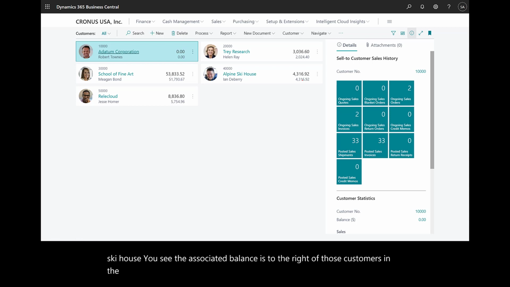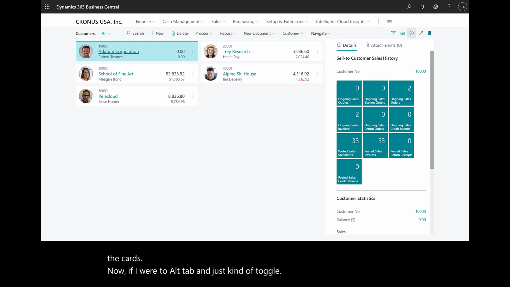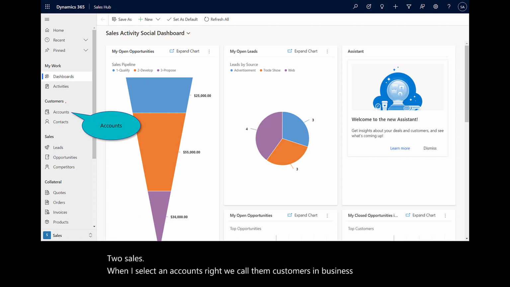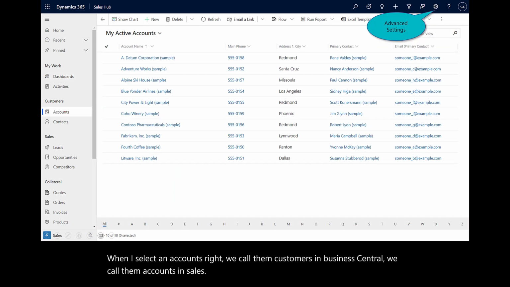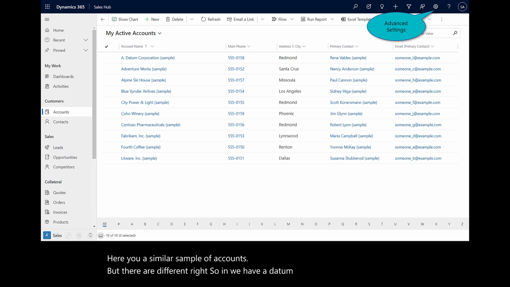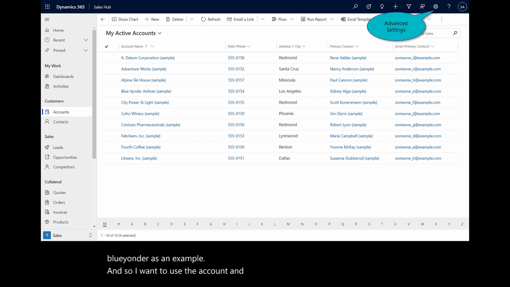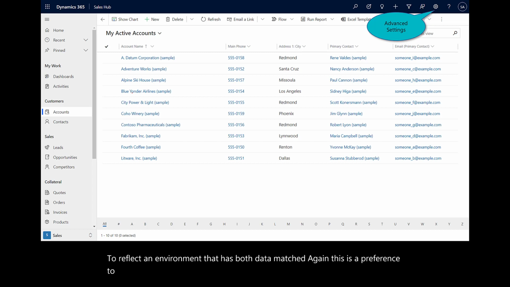Now, if I were to Alt-Tab and toggle to Sales, when I select accounts, we call them customers in Business Central, we call them accounts in Sales. Here you see a similar sample of accounts, but they are different. So we have Adatum, AdventureWorks, Alpine Ski, Blue Yonder as an example. And I want to use the account in Business Central to reflect an environment that has both data matched. Again, this is a preference for you as a presenter, as a pre-sales engineer.